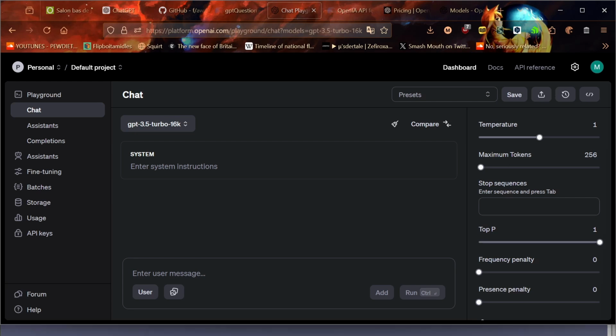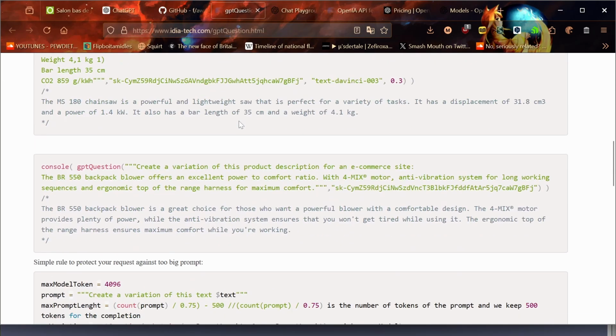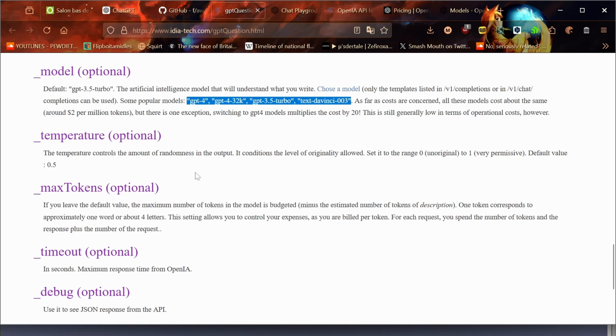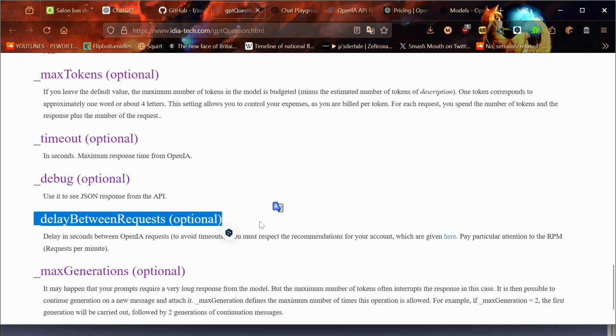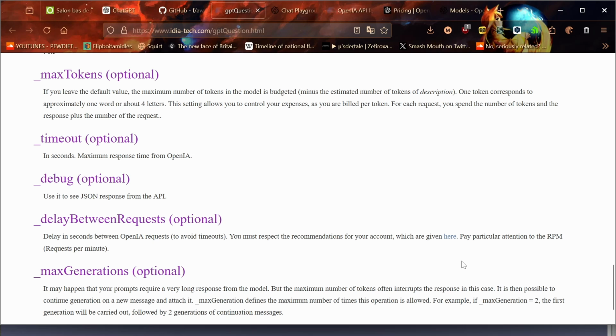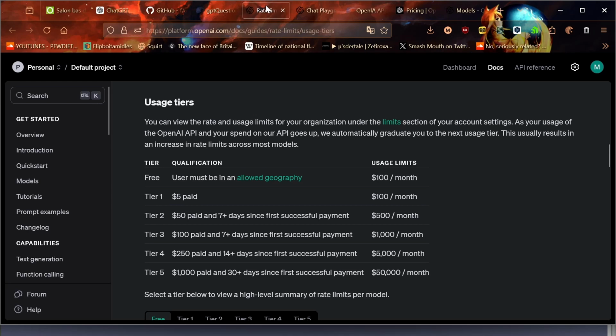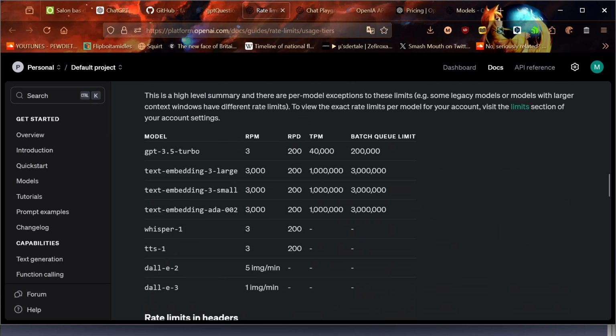Timeout is how long we wait before assuming ChatGPT gave no answer. Debug returns the JSON response sent by the API. And delay between requests gives the delay between ChatGPT requests to avoid getting kicked for going over their limits. You can see the limits here, and in particular, we want the RPM, or requests per minute.